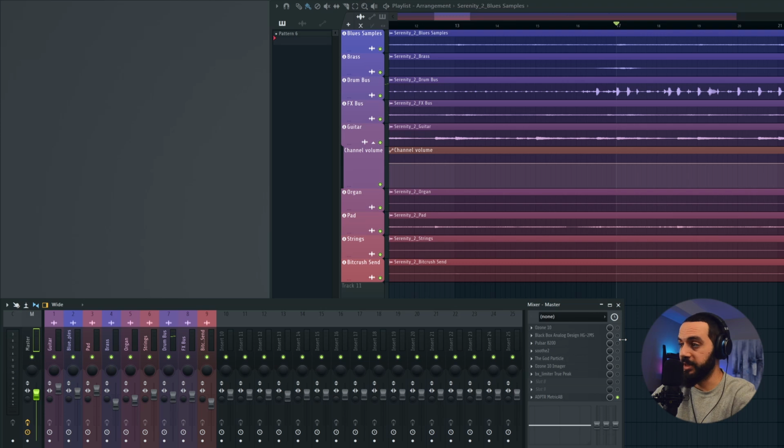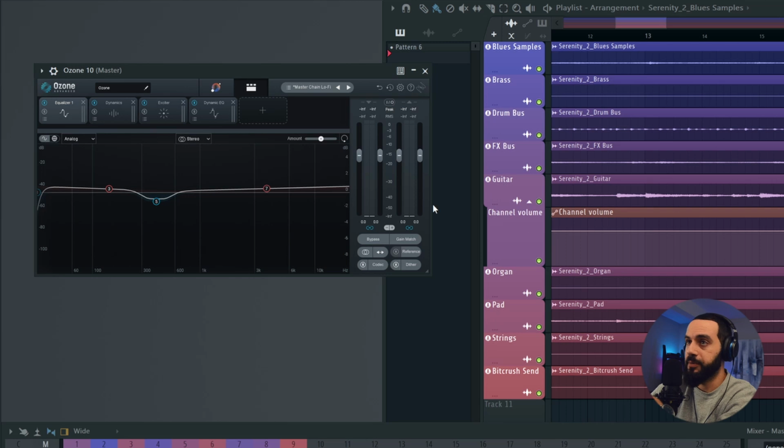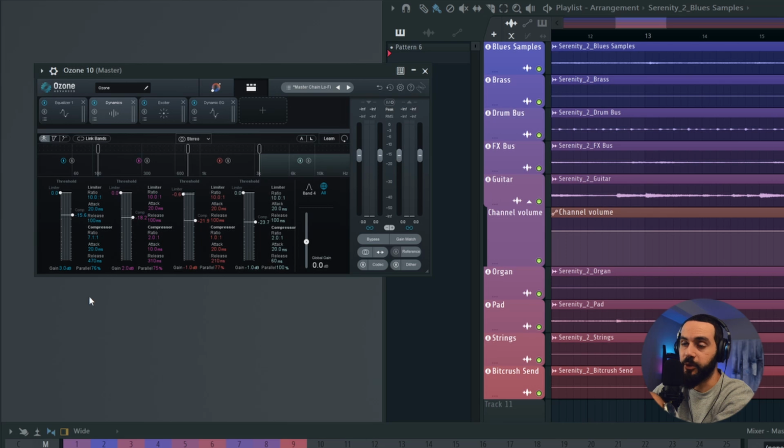All right, so let's take a look at what I have on the master channel. So first thing we're gonna take a look at is Ozone. So I have Ozone 10 opened up. And the first thing in my mastering chain is an EQ where I bump a little bit on the bottom end, I lift up a little bit on the high end and take out some of the muddy frequencies. Then I go into a multi-band compressor where I do some parallel compression on the signal.